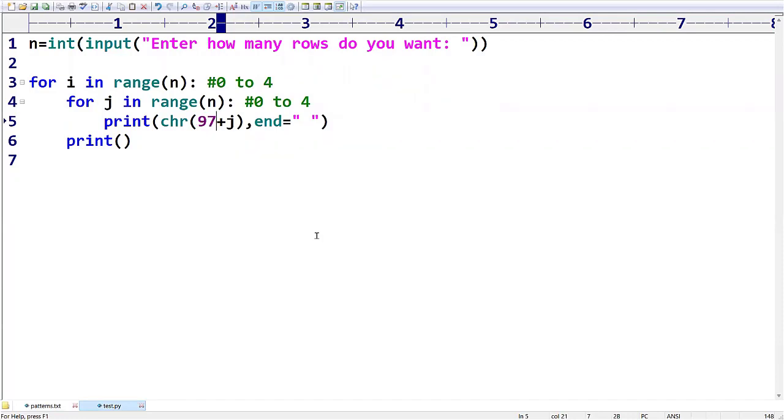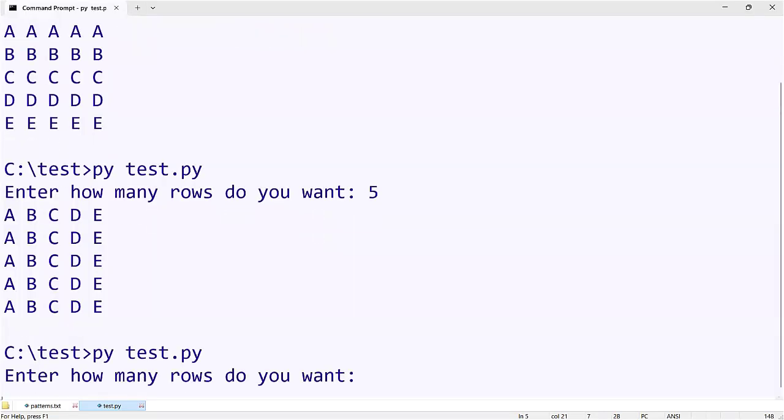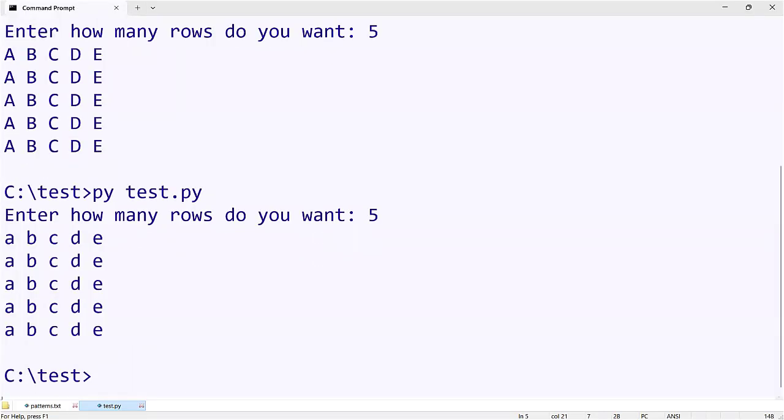When we are talking about the second column, it will print 97 plus 1, which is nothing but 98. The corresponding value is nothing but b. Like that it will print. If you want, you can run it and see. In place of capital A to capital E, we got small a to small e. So we just changed the case. Beyond that, nothing is there. This is how we can generate it.